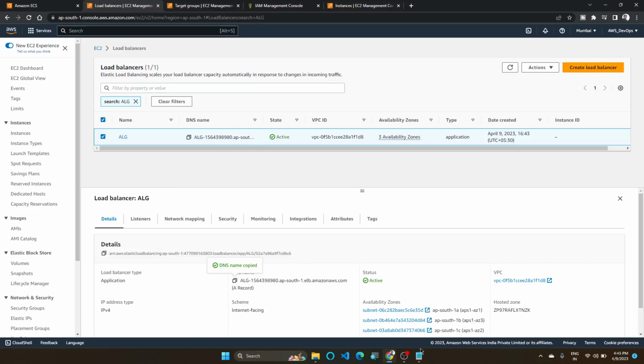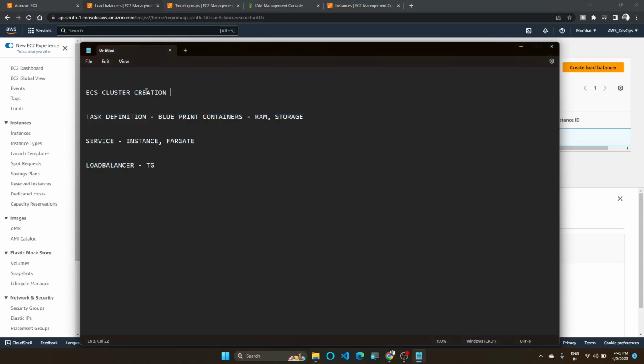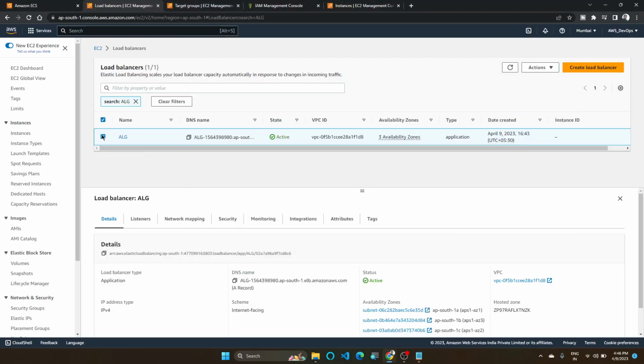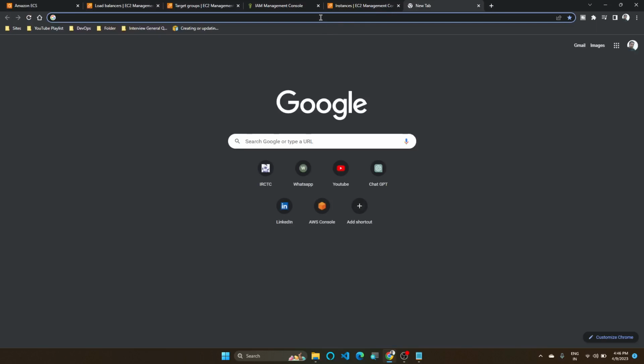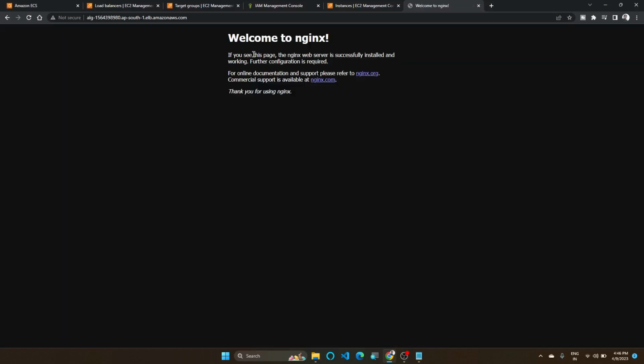So what we did: we created our cluster and we created the task definition, which is like a blueprint of our container. We have given the memory, RAM, everything, and we have started our service and created the load balancer. So now we will see the output. This is the endpoint DNS name. So we are getting the NGINX output. Like this, you can create ECS underlying with EC2 servers.